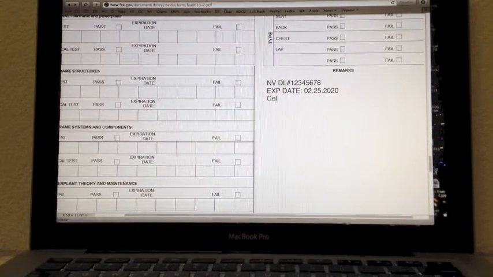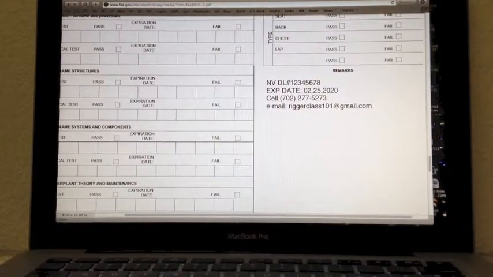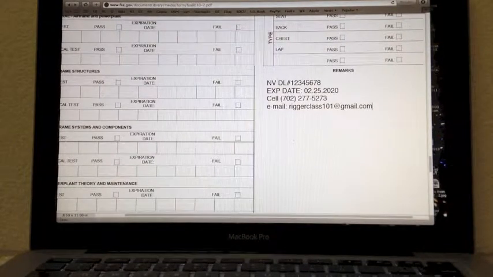Next thing you want to give them is a telephone number where they can get you if they have any problems. And then lastly, if you have one, an email. At this point you can review the form and then go ahead and print it. I'm now going to just go to one I have prepared earlier.